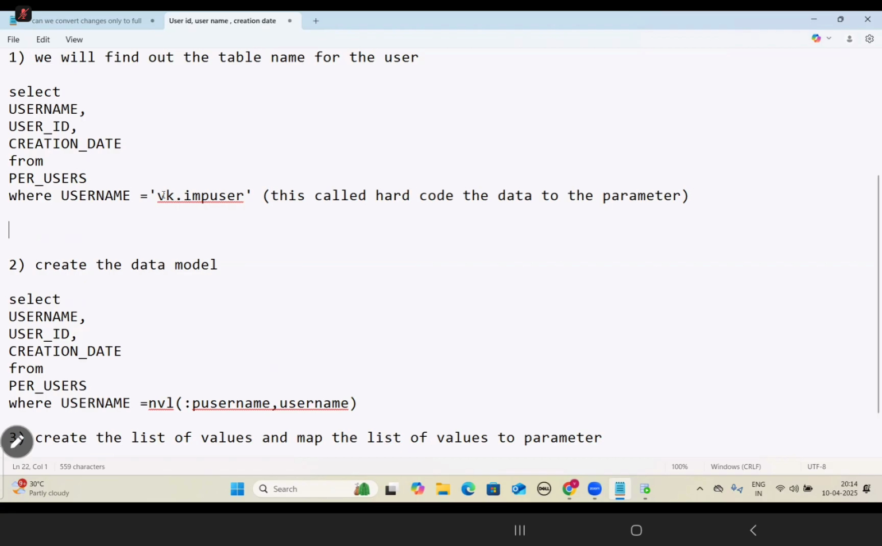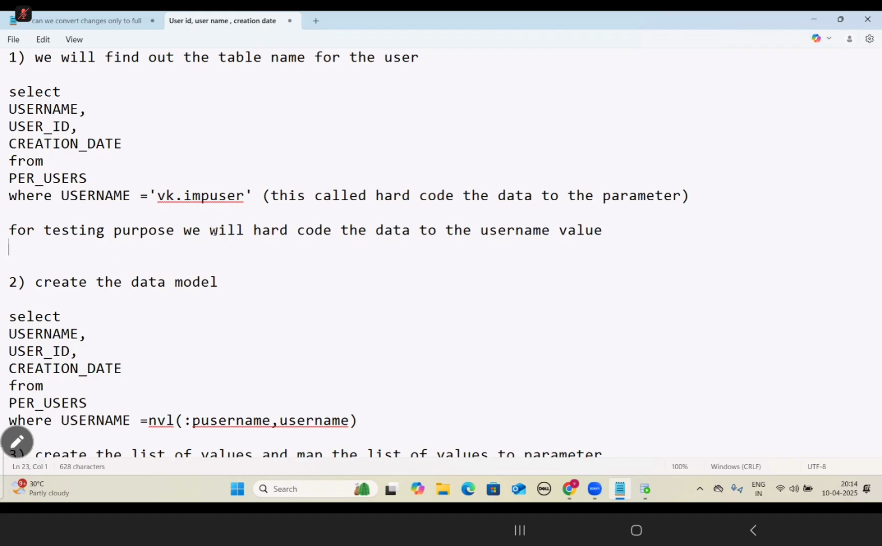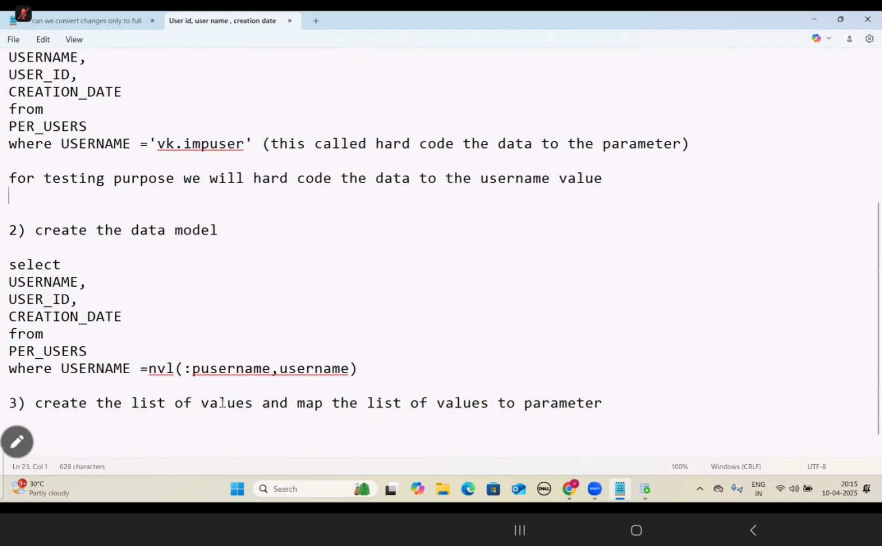So in real time, we call it hard code. That is the reason I am telling you hard coding. Hard coding means we are mentioning the data to the column name directly. That is called hard code, for testing purpose. Hard code the data to the username. Okay. Next, create the list of values and map the list of values to the parameter.